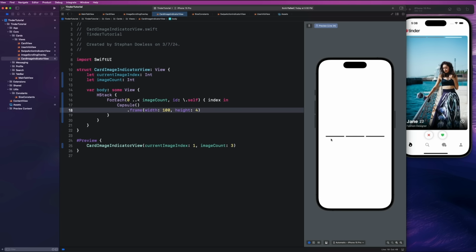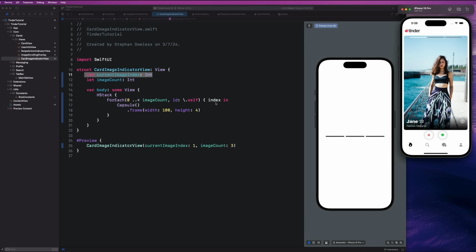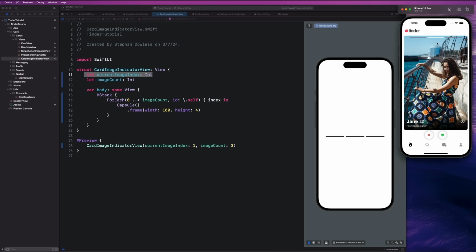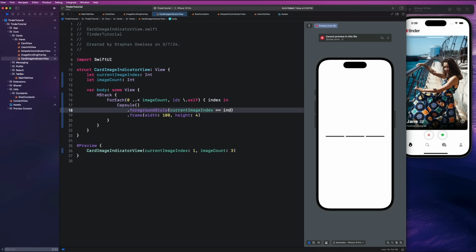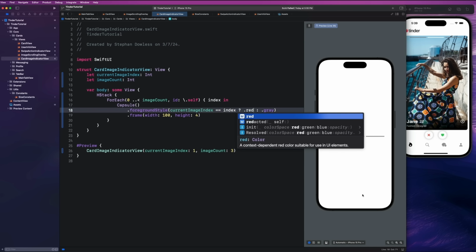Now, we need to incorporate the concept of our image index so that we can tell which one we want to be highlighted, right? So basically, guys, if we're on image index 1, we want to highlight this guy with a white color and make the other 2 gray. So how do we do that? Let's go ahead and say .foregroundStyle, currentImageIndex equals index, yes .white, no .gray. And let's actually just make it red so we can actually see it showing up.